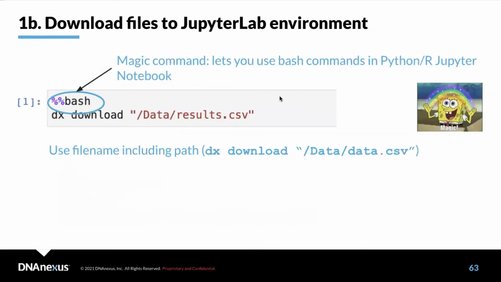The other way you can access files that are in a project storage is to download files to the JupyterLab environment. You can do that using the command line utility dx download. But wait, we were in Python. So we need somehow to tell Python that we want to use bash, or command line. And we can do that by using the %bash magic command.